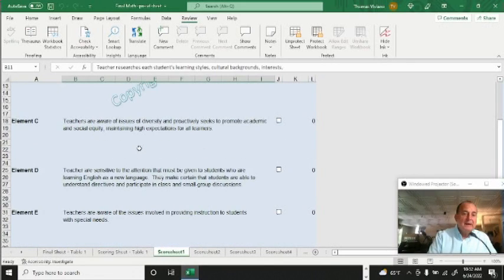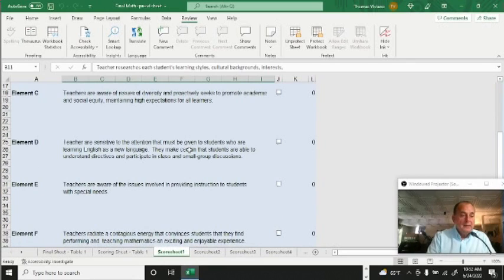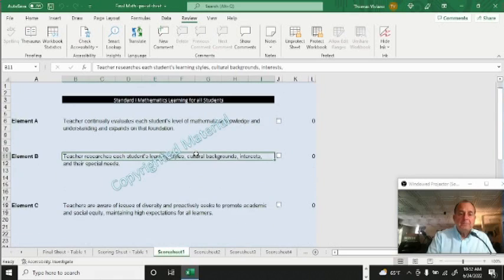Teachers are aware of issues of diversity and proactively seek to promote academic and social equity, maintaining high expectations for all learners. This is where the mathematics teacher knows their students and knows how to teach each and every individual student, differentiated instruction, if you will. Now, what you simply do here is, if the teacher satisfies these particular elements, you simply click in the box, and you can see the ones tally there.